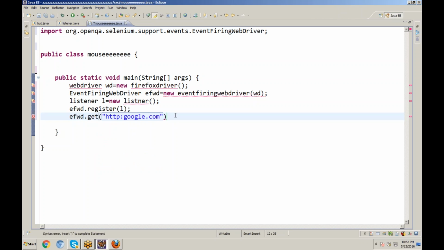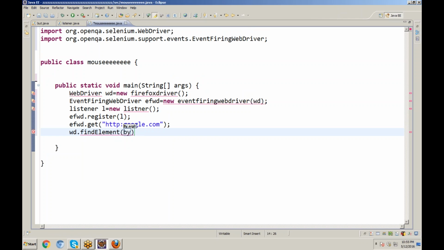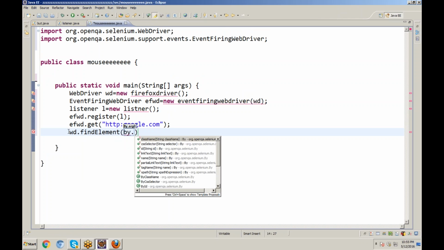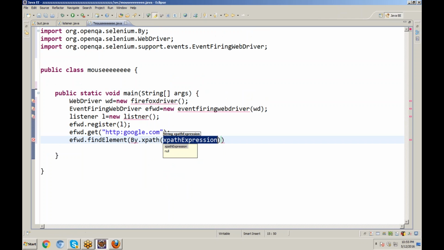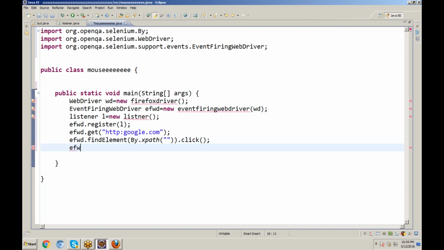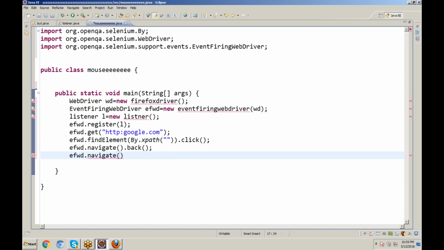Right, I will tell you the conclusion, no need to worry. WD dot findElement, EFWD dot findElement by XPath. I'm giving the Gmail XPath. I'm going to Google and I'm clicking on Gmail. So next, EFWD dot navigate dot back. Next, EFWD dot navigate dot forward.